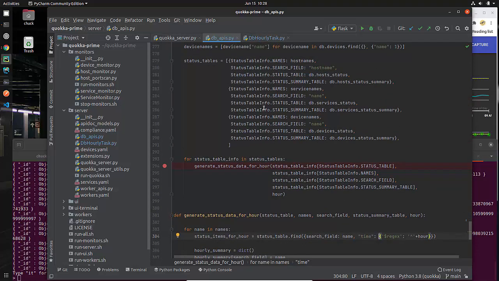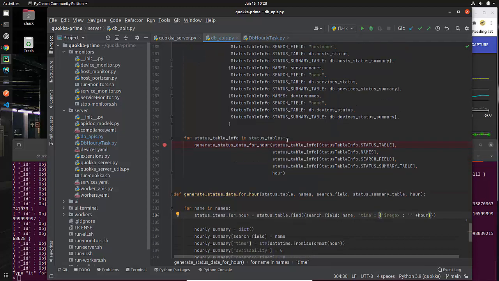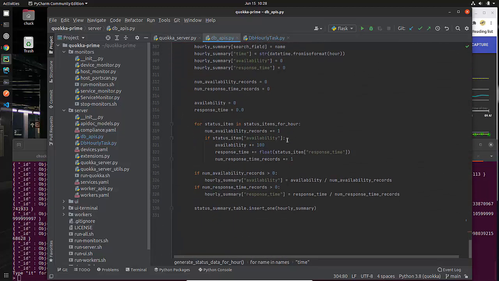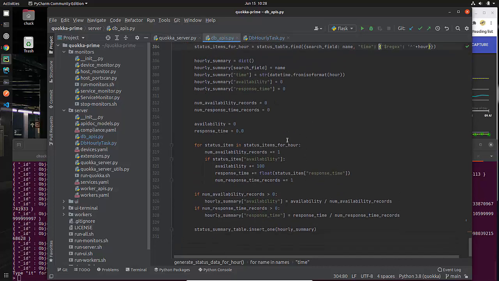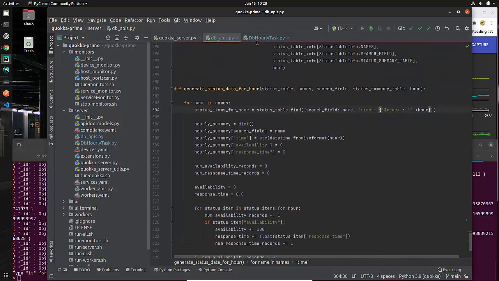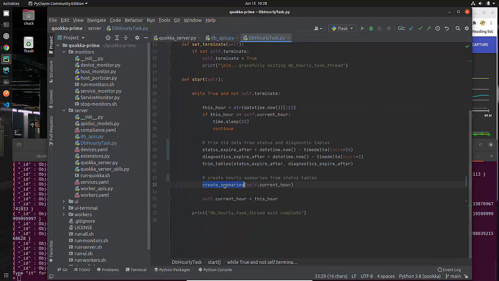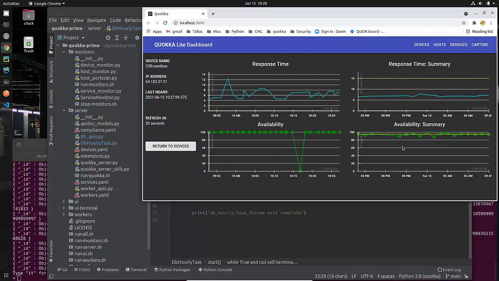If I add another status table, which I've done in the past, I've done status tables for workers, I suspect I could do it for monitors and other things as well. Then I could just add those here, and it would work in much the same way. Hopefully that makes sense. Sorry, it's a lot of stuff, but I'm hoping that it made sense to you and that you now understand how we create the summaries. The summaries, of course, allow us to do cool things like response time and availability summary.